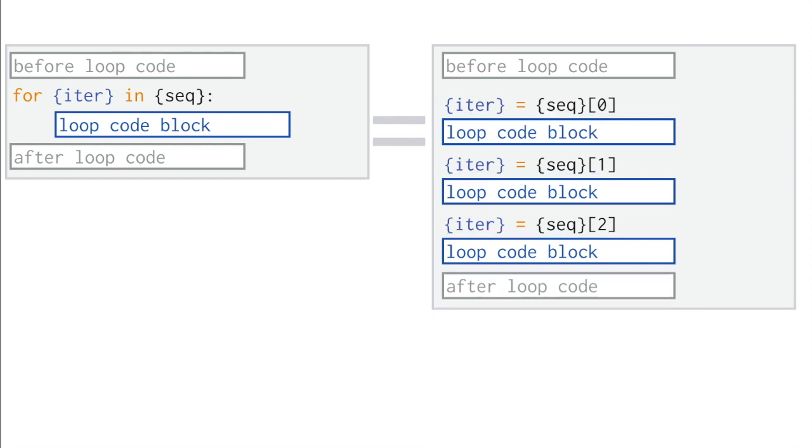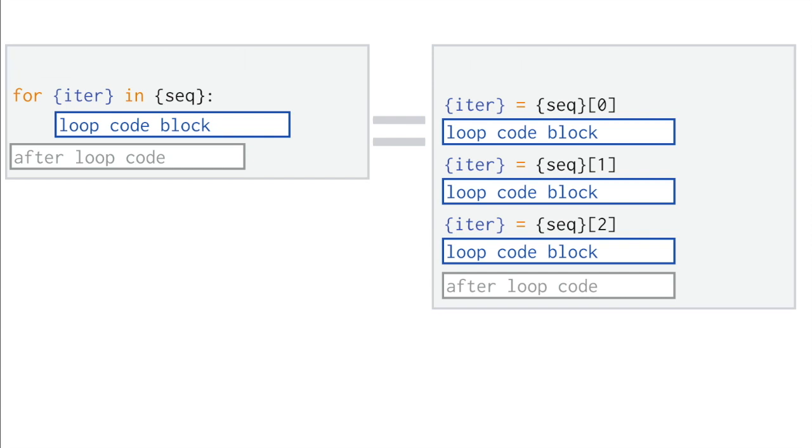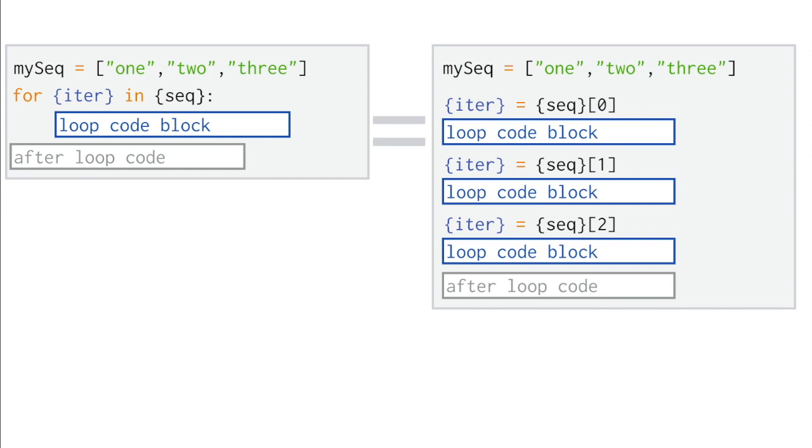So let's take a concrete example. Suppose that our sequence is this list of 3 strings, and that we're iterating over this list by specifying my sequence here. And I'm going to call my iteration variable myIter. And what this means is that the first time our code block runs, then myIter gets the first item, 1, and then we run our code block.